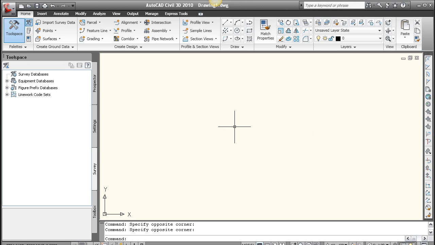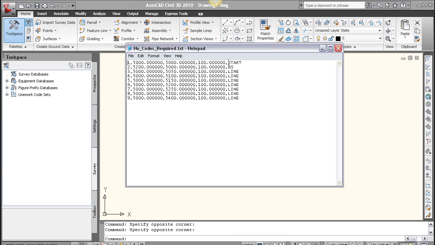In this video, we're going to explore the new auto begin functionality of Linework in our survey databases. If you take a look at the two files that we're going to work with, the first one is a very simple text file: point number, northing, easting, elevation, and description. And you'll see here that I have no Linework codes. All I have are my description for line.